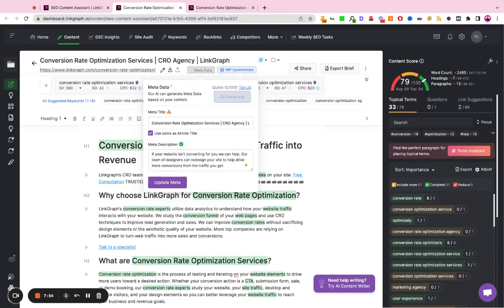So it'll take a couple seconds here, and then it'll give us a few different suggestions for new titles and new meta descriptions.